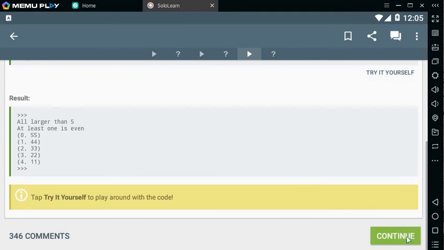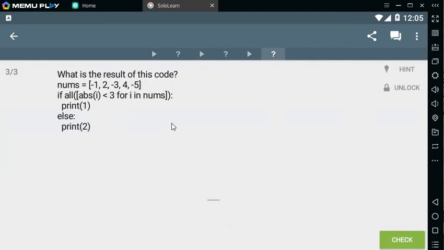And what is the result of this code? Nums. Now we've got -1, 2, -3, 4, -5. If all abs i is less than 3 for i in nums, now this is going to be absolute value. So 1, 2, 3, well, this is 4. Actually 3 is not less than 3. 3 is equal to 3. So actually this would evaluate as false. It's not going to print 1. We do have an else, so it prints 2.